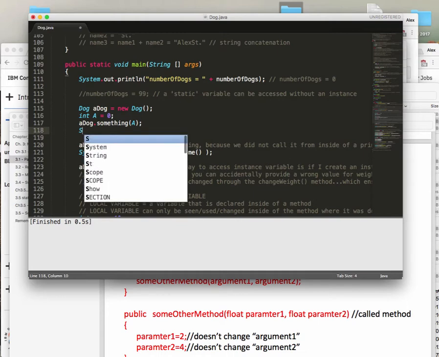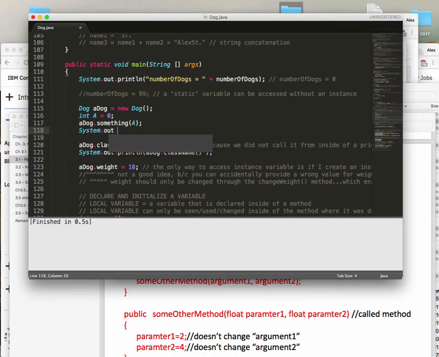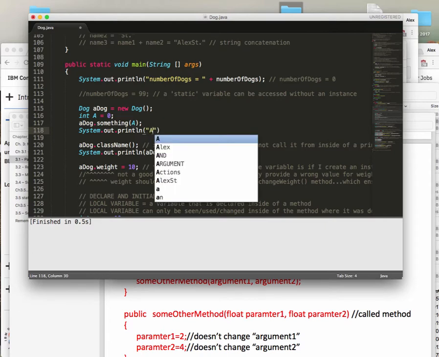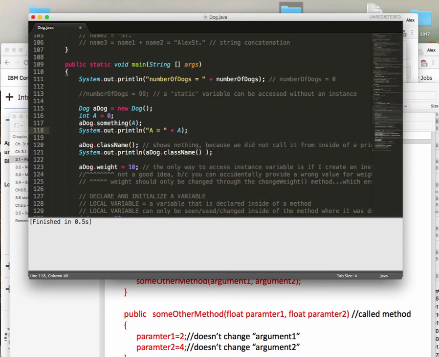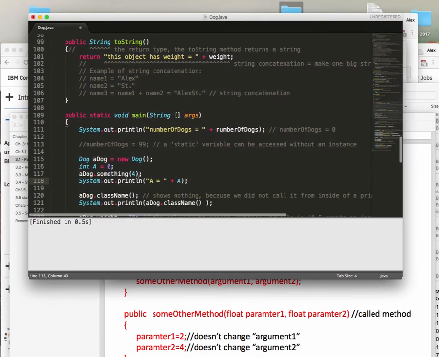If I do System.out.println here and I show you a equals plus a, what is the value of a here? 0. Okay. Anyone disagree with this or agree with this? Why is it 0?